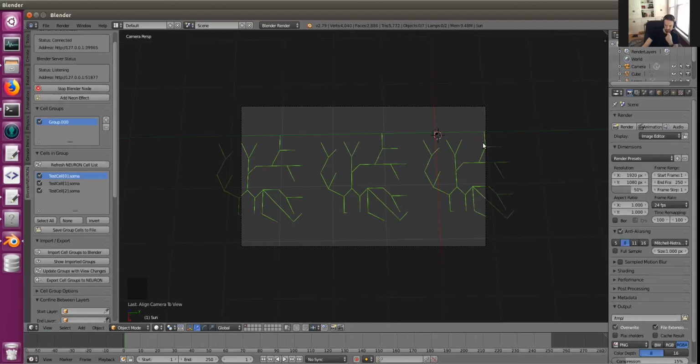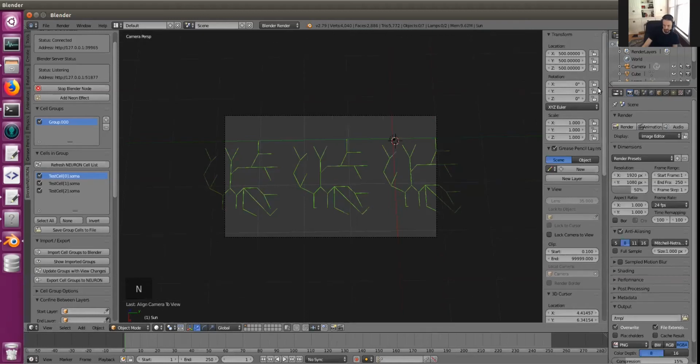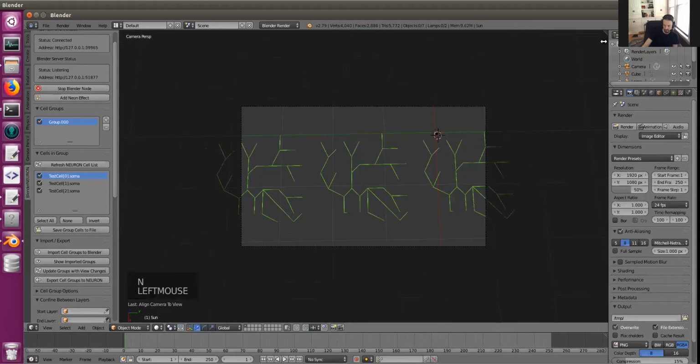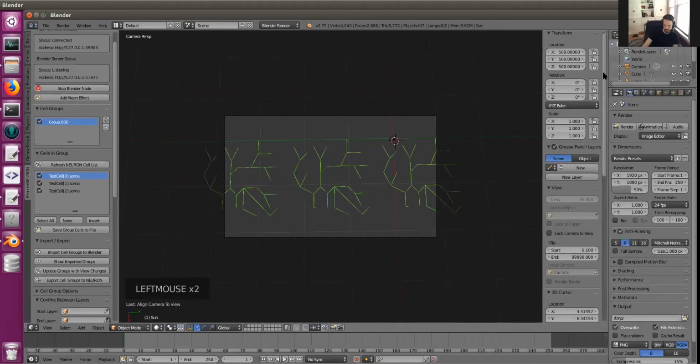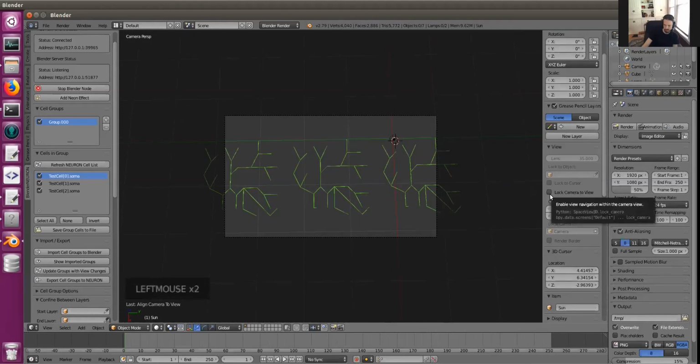The parts that are not highlighted, in the center, are what the camera sees, and the stuff that's outside is outside of its view. So what we want to do is change the camera so that it actually sees everything. To do that, I hit N to open this little tab. There's also this button here you can click to open it. Then there's an option called lock camera to view.